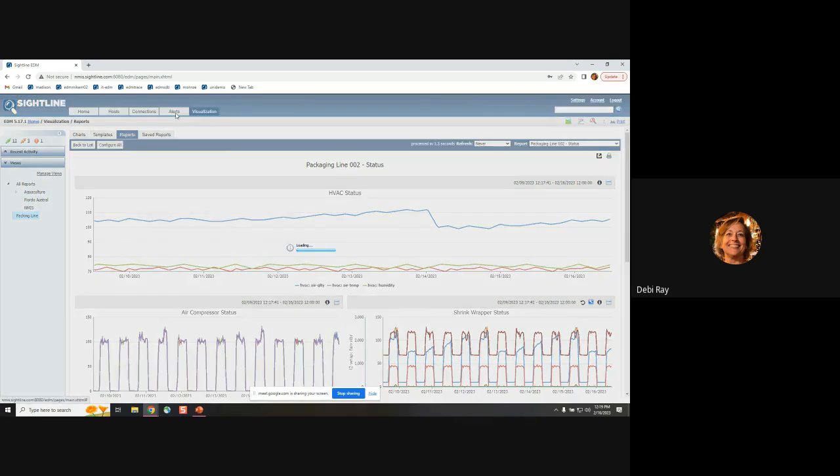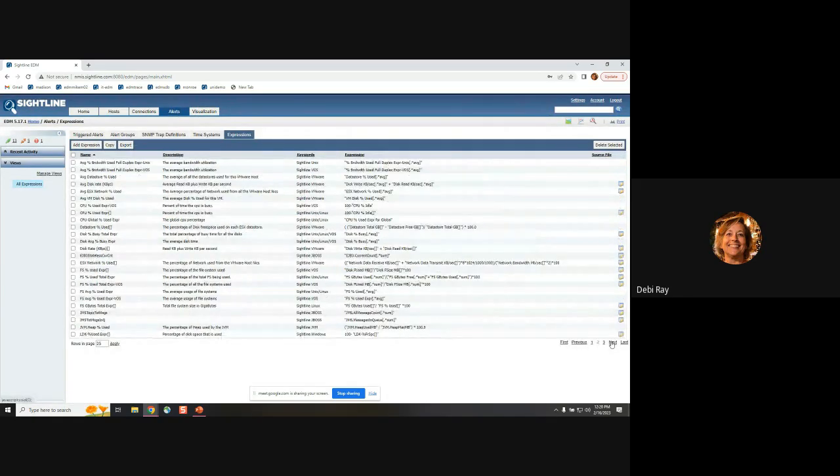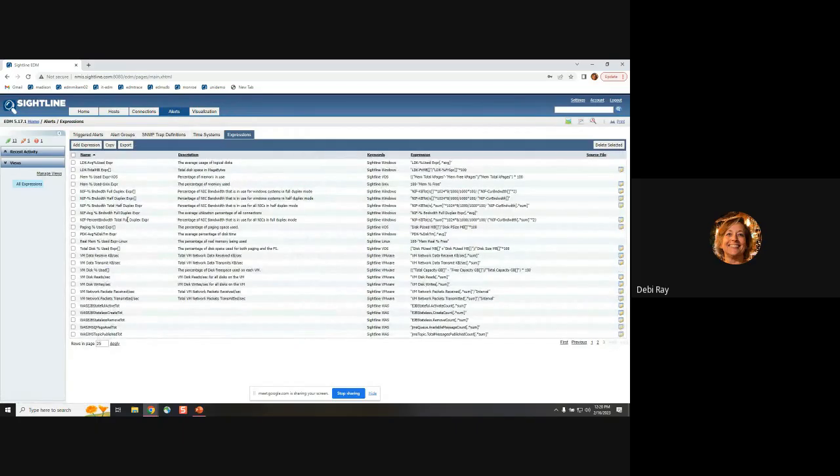Under the Alerts tab, we have expressions. And there are a lot of expressions here. You can see there's the list that come by default with the product. And most of them are based on operating system monitoring. But we can create an expression to do pretty much anything.